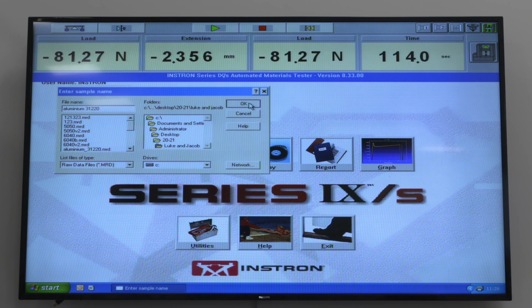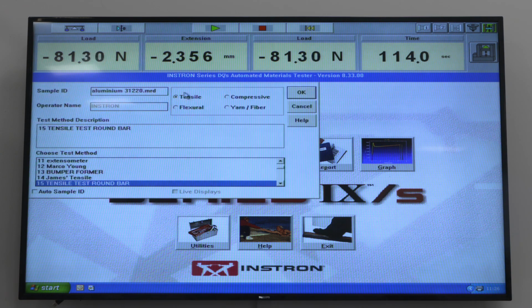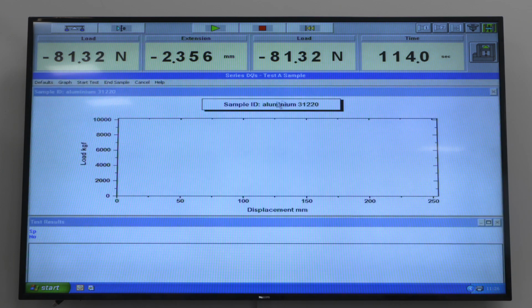Choose what kind of test you want to use. In our case, with tensile, and the test for round bar depends on the geometry of your specimen. And then click OK. So the software will show you the initial graph between the load and displacement. These are two values you can get from the test.